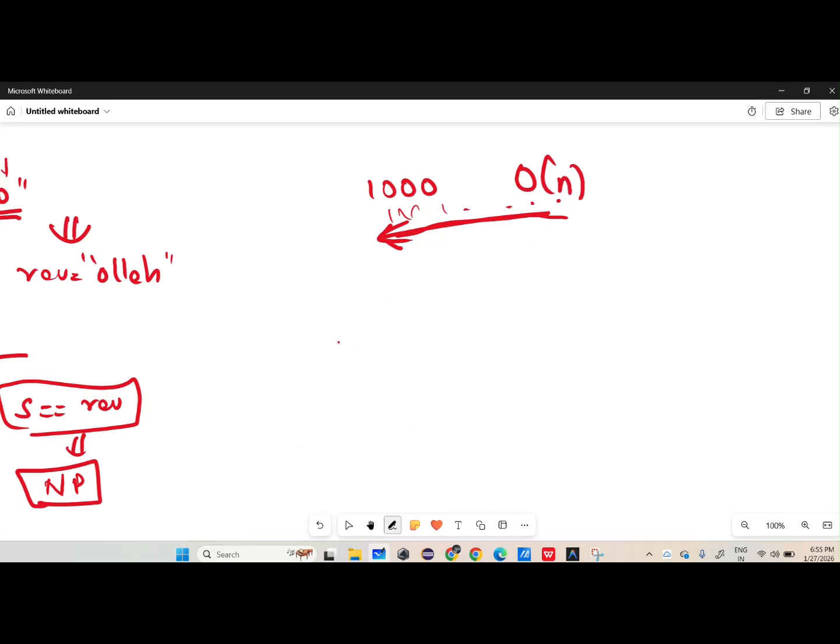Now we are going for a somewhat optimized approach compared to this, that is the two pointer approach. For example, the given string is Malayalam.